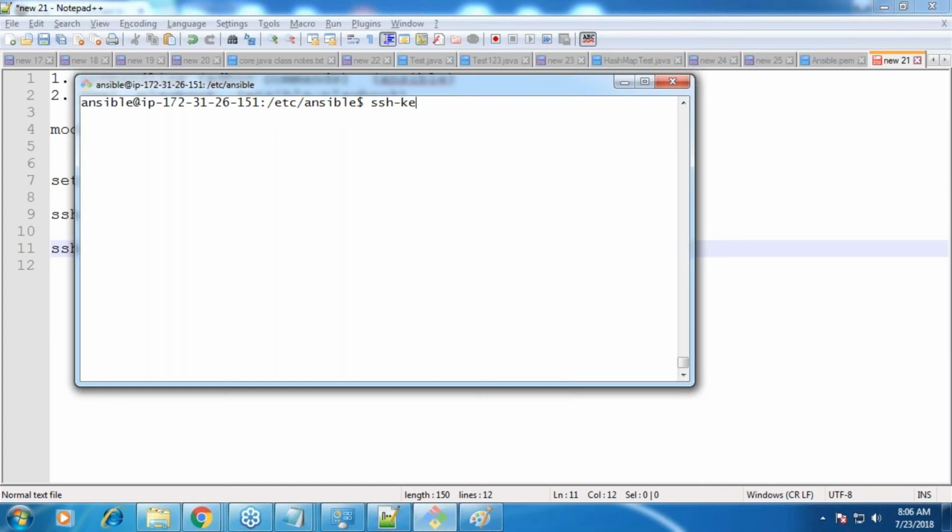SSH keygen. There is no need for you to enter any other parameter after this. So it is telling that I will be creating the file in home ansible .ssh and the name of the file will be id_rsa. Are you okay with this or do you want to change the file name? I don't want to change it.